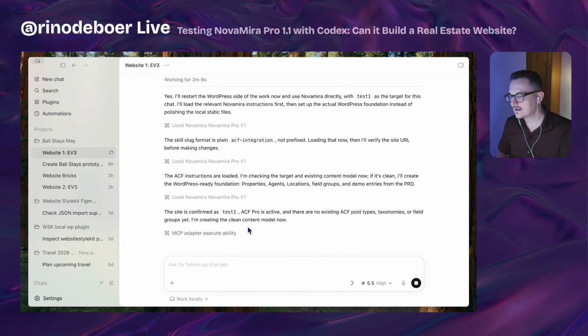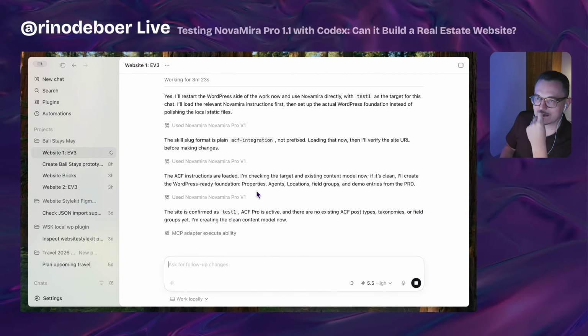Why do you do that? Okay, the site is confirmed as test 1. ACF Pro is active and there's no existing ACF group yet. I'm creating the clean content model now. Okay, it's starting to work. It's not on super high right now. I mean not on extra high. It's on high, and it's starting to look like it's doing its thing.